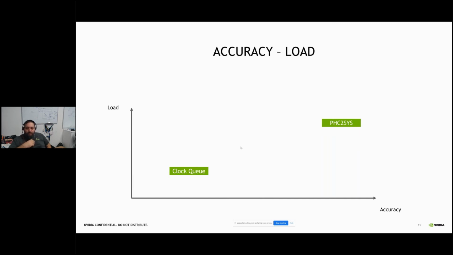But if you don't need that much accuracy and you only need 1 microsecond, of course this could be improved in the next generation of the hardware, the clock queue is a nice alternative. It will be less accurate, but it will require much less load with respect to the CPU resources.